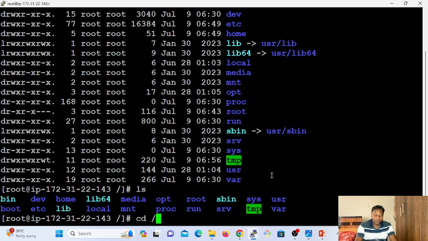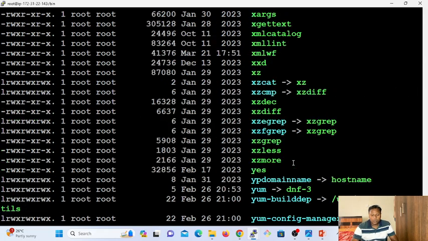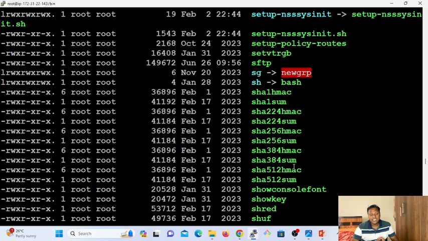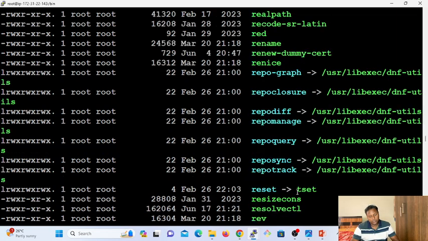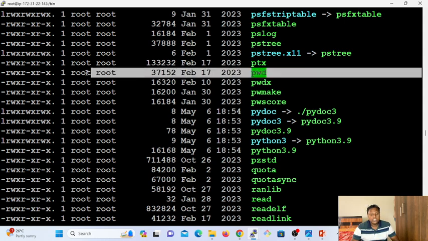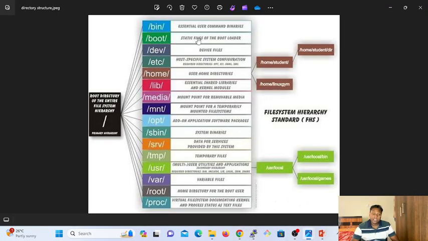So if I go to /bin and do ls, see, whatever commands are available, they are available under /bin. So if you forget some command, don't worry, you will find it under the bin folder. See, earlier I did pwd, present working directory, where I am. So this shows pwd is available under /bin. It means whatever commands we execute, all will be available under bin. Boot I already explained, dev also, etc also, home also done.